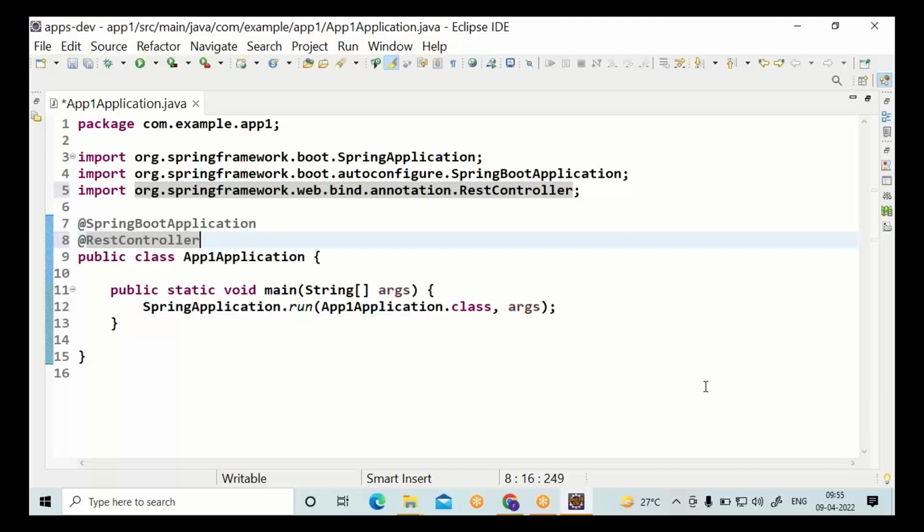In order to develop any service for the client, we require a REST controller. All REST services should be developed in the REST controller. We need to make the class a REST controller. On top of the class, in addition to Spring Boot application, we made the class a REST controller. Then we are ready to develop a simple hello service.